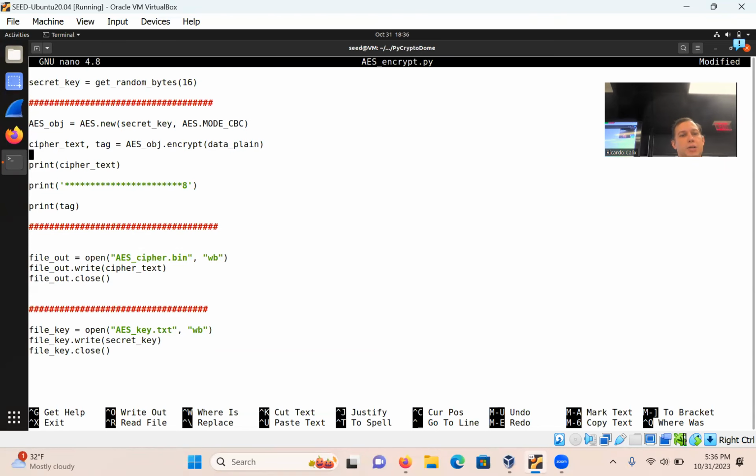Okay, so the question is, how do we save the initialization vector? So it's actually not too difficult. I'm going to open AES encrypt bin or cipher bin. And I'm going to do the following.